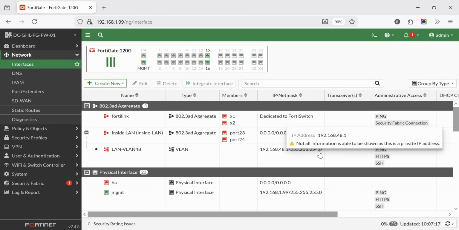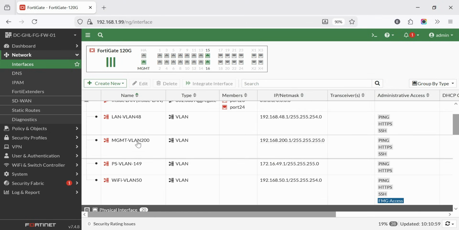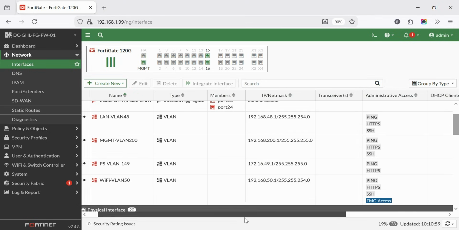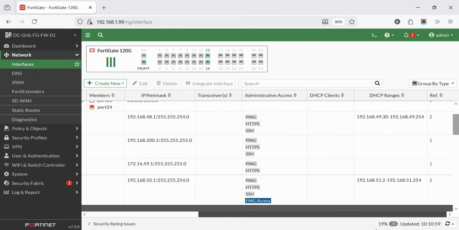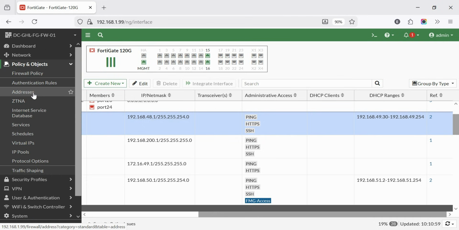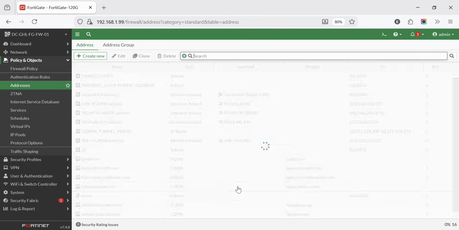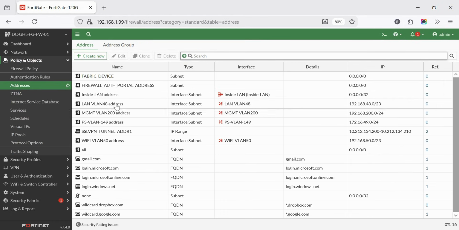Repeat for other VLANs as required. Enable NAT, required security profiles as required. When you create an interface with an IP address, it automatically creates a network address object under the policy and object option.